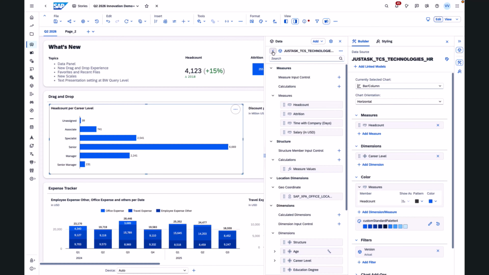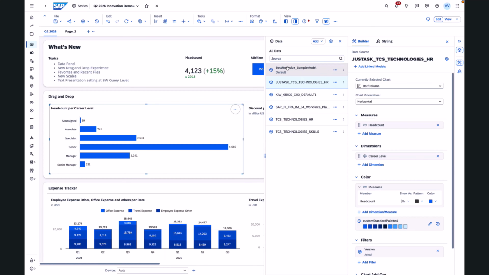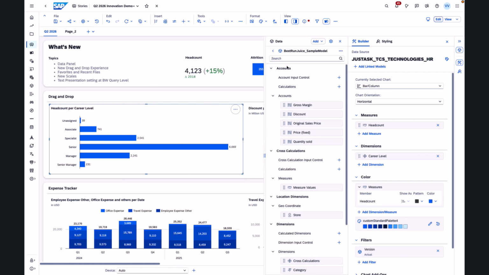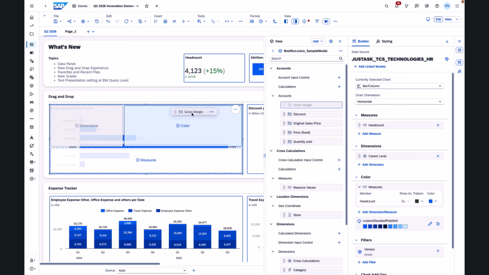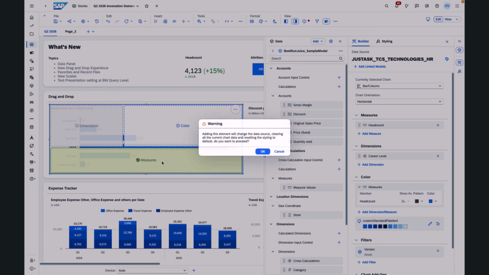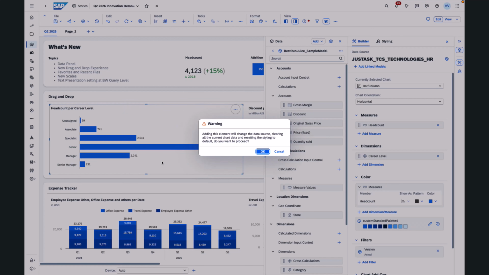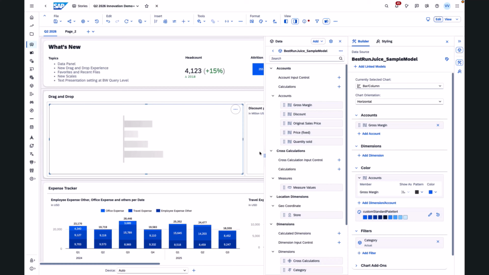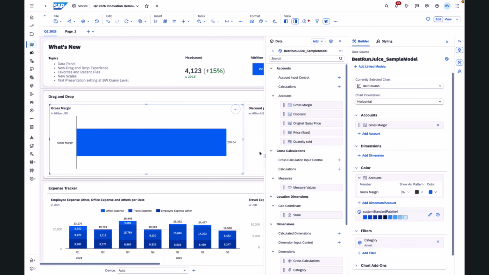Also, if I want to change the underlying data model, all I have to do is select the data model, select the object which I want to add, gross margin account, and I load it into my chart. As soon as the new object has been added from a different model, we will be given a warning message saying that the data source is being reset, and we can accept and proceed. These are just some of the great advantages the new decoupled data panel brings this quarter. Tune in to our full feature video to see more.